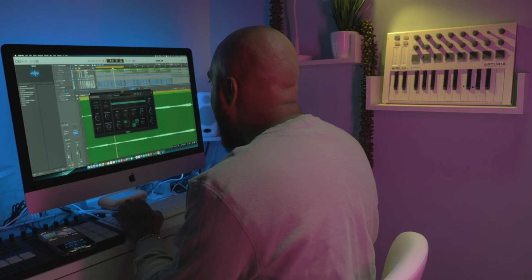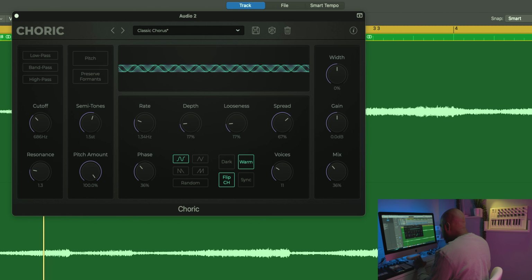So this was the sound without Choric on it. And this is the sound with Choric on it.